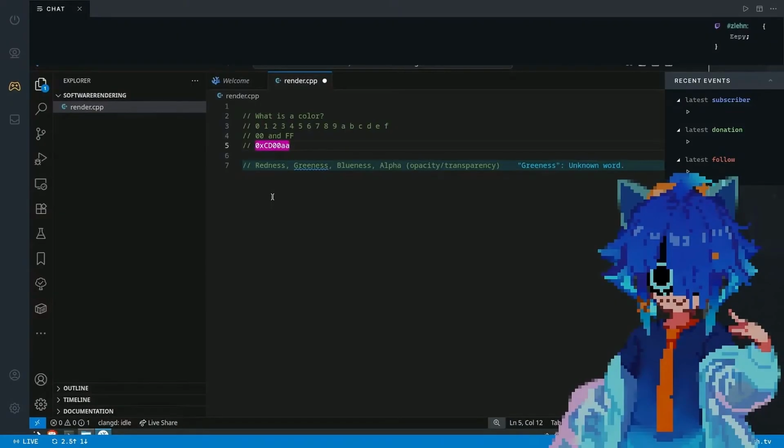So something like 66. You see that it's starting to blend in more with the background color. So I care about how red, how green, how blue, and how transparent or opaque. Alpha of 0 means it's completely invisible, and alpha of FF means it's completely visible.